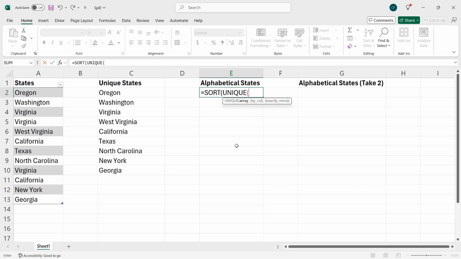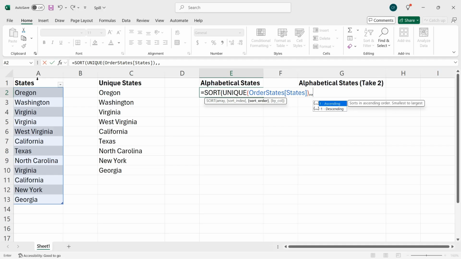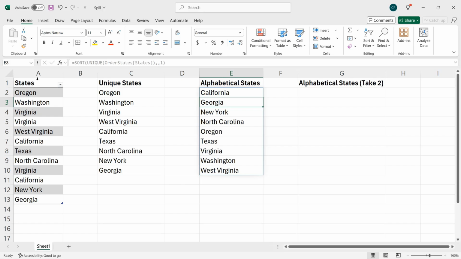So I can do that using the unique function here. So I have the array, which once again will be order states and then the states column, which of course is the only one. Then a right parentheses to close out the unique arguments, then a comma. The sort index doesn't need to be specified because there's only one column, so comma again. And the sort order can either be ascending, which is A to Z, or descending, which would be Z to A. I'll do ascending, which is number 1, then a right parentheses and enter, and there is my list of states.